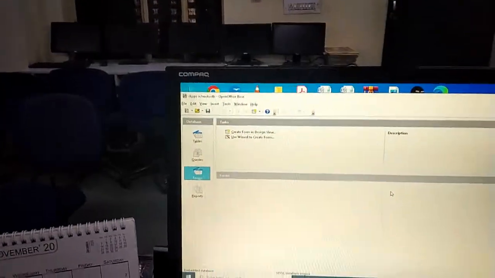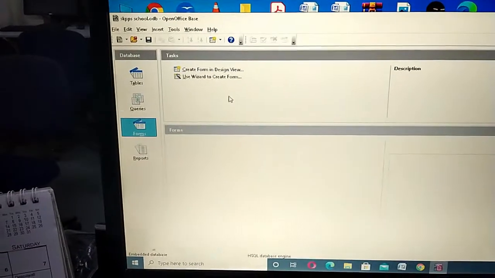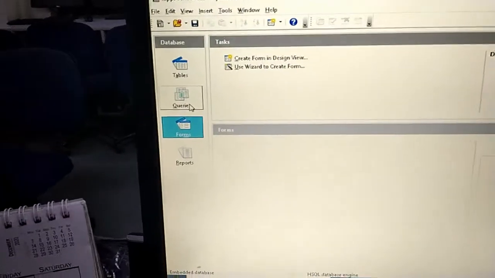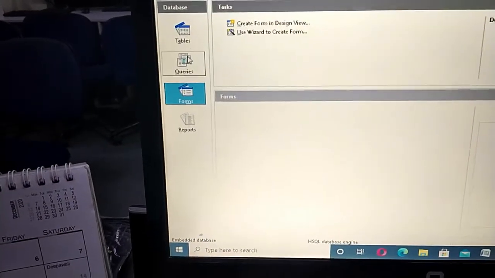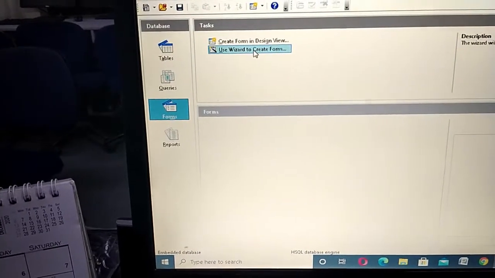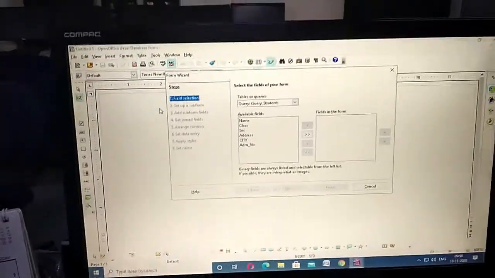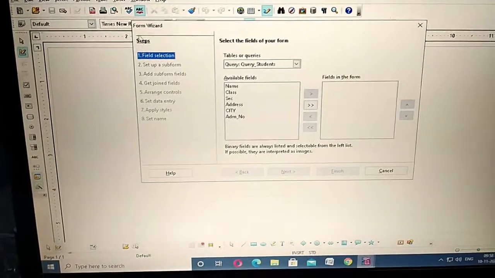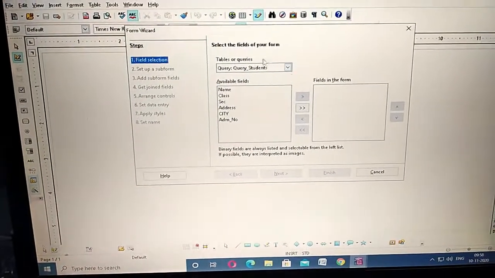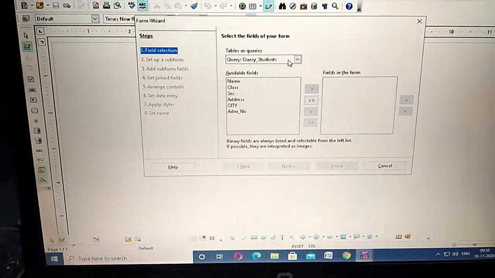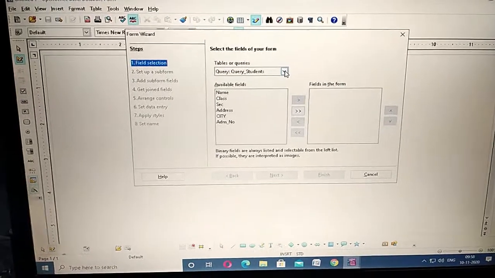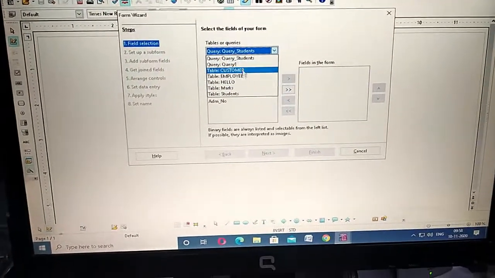The moment you click on finish, you will see this window where we have table, query, form, and report. These four objects must be visible to you. Since we are talking about the form, click on form and go to the wizard to create a form. The moment you click on the form wizard, it will display this window, where first of all you have to select the table on which you want to create a form. Mind it, a form is another way to enter the data into the table, so it should be based on a table only.